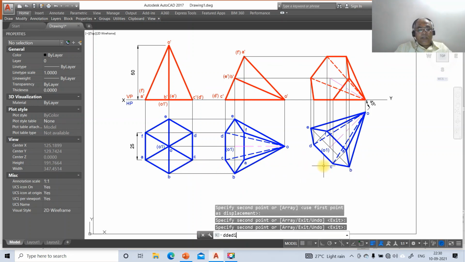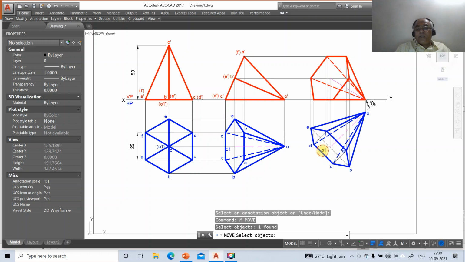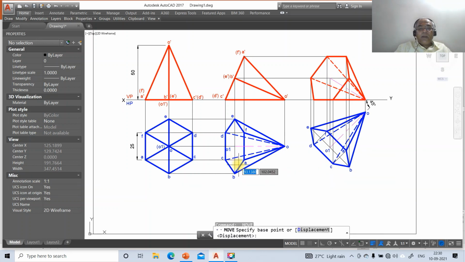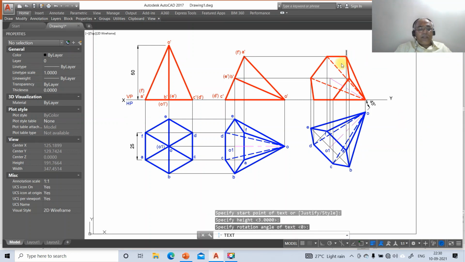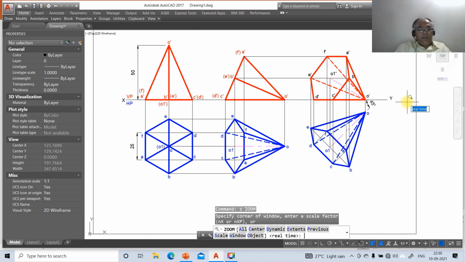So here you just go to DD edit. So this will be without bracket. You make it as O1, and this will also be without bracket. Once you do that, then go to move, select this, and you move it appropriately here, and this also you move it appropriately here. And then go to the text. So here you make it as A dash, this as B dash, and this as C dash, and this as D dash, and this as E dash, and this as F dash, and this as O1 dash, and this as O dash.